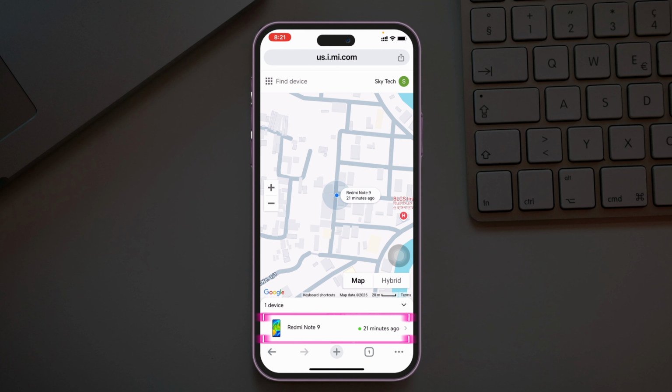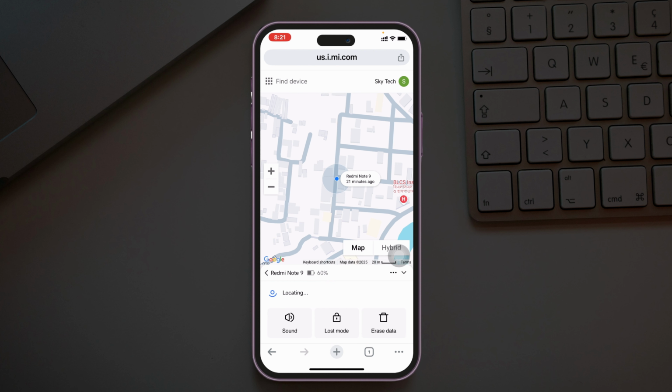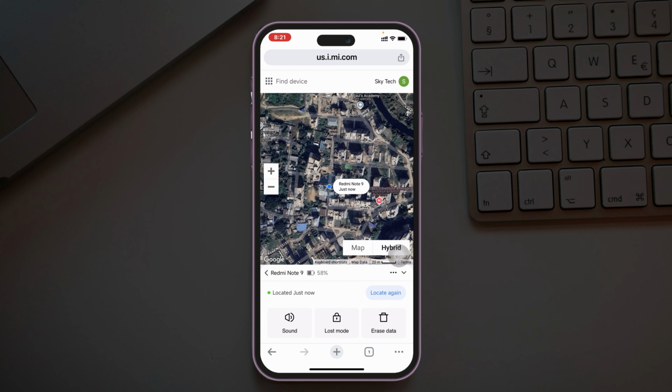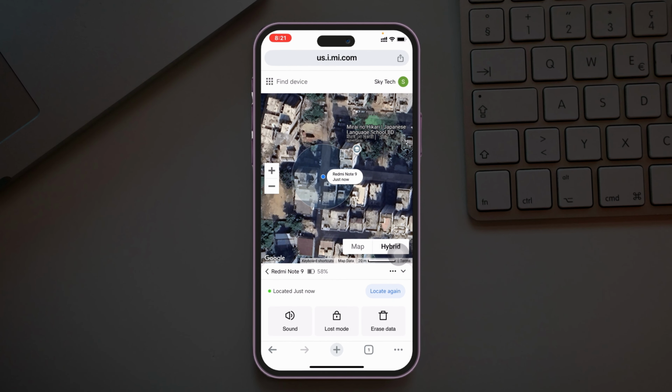I'm going to tap on Redmi Note 9 and it will take a little time and it's going to show the exact location of that specific Android phone. So you'll get to see this is the exact location. So if I tap on Hybrid, you'll get to see the 3D view from here. And this is how you actually can track an Android phone's location.